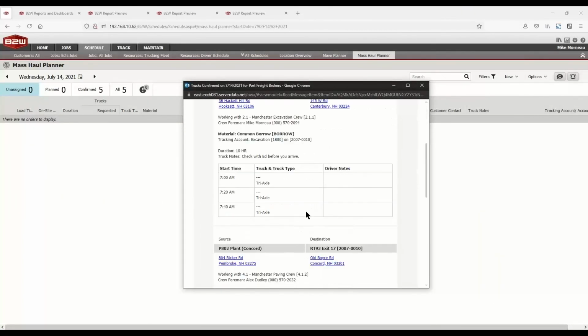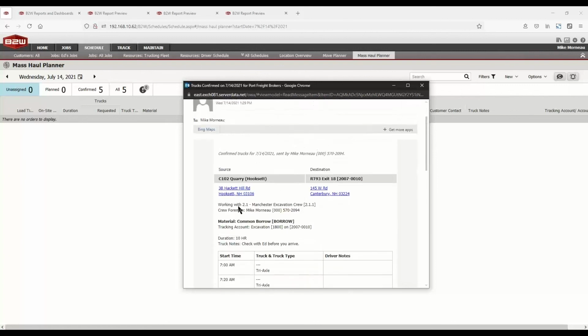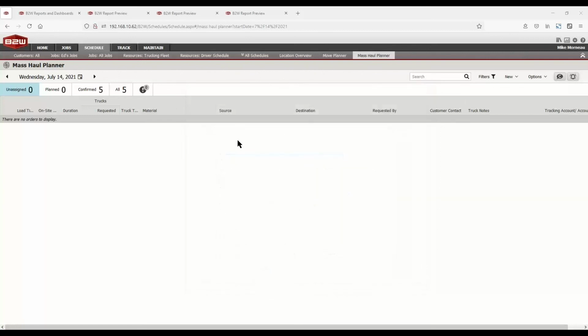And very familiar to what we just sent, but in this case, it's telling you that we have confirmed trucks on a particular date at these different locations. So what happens if it rains on Ed's job?